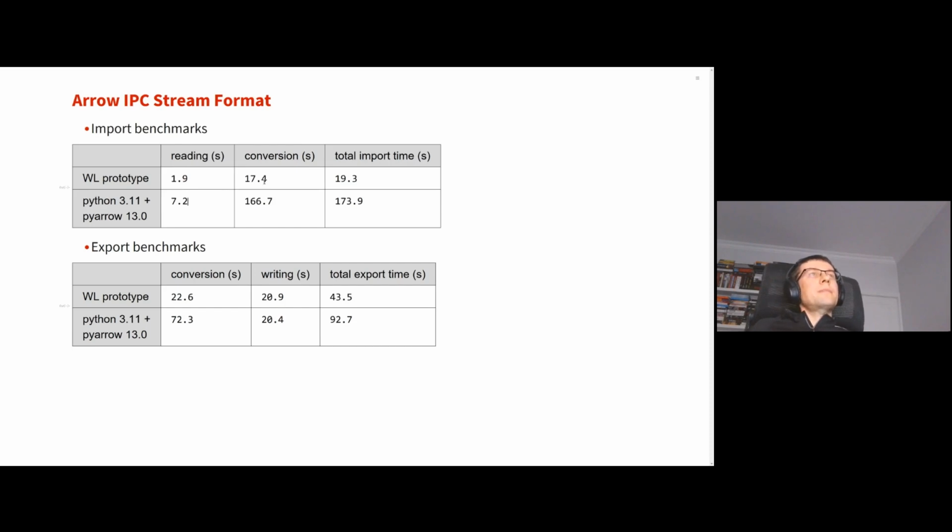Conversions are again the same as for the previous benchmarks, but the total import time is quite impressive for Wolfram language compared to Python. And similarly, for the export benchmarks, basically writing times are exactly the same for both scenarios here.